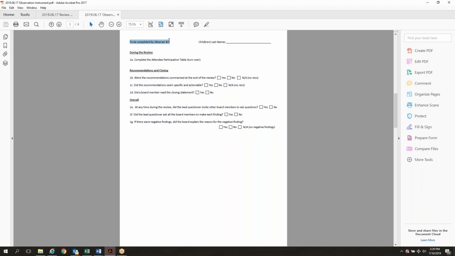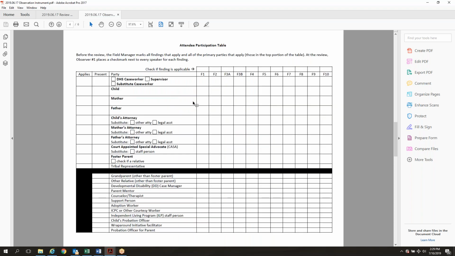This page is to be completed by Observer 1. So at the top of the page, the children's last names will have already been filled in for you. Question 1A directs you to complete the attendee participation table on the back side of the page. And here's that table. This table is designed to track who is present for the review and which parties speak during each finding.